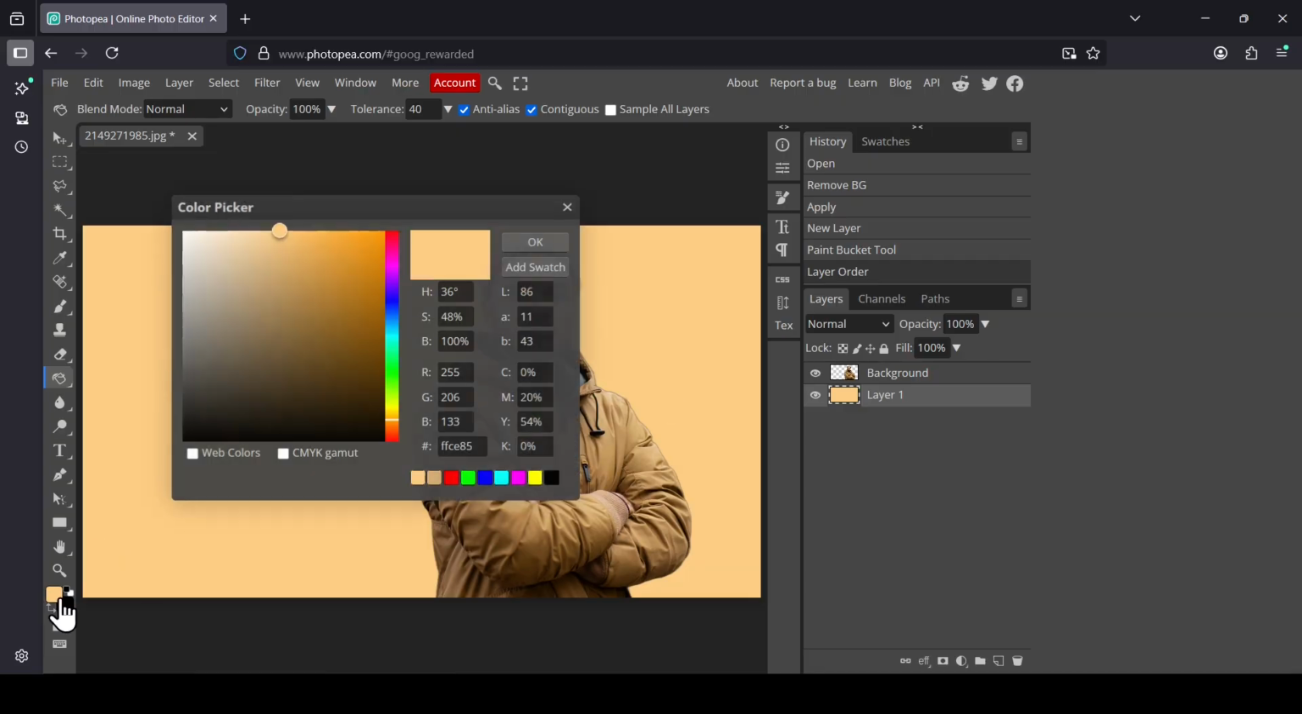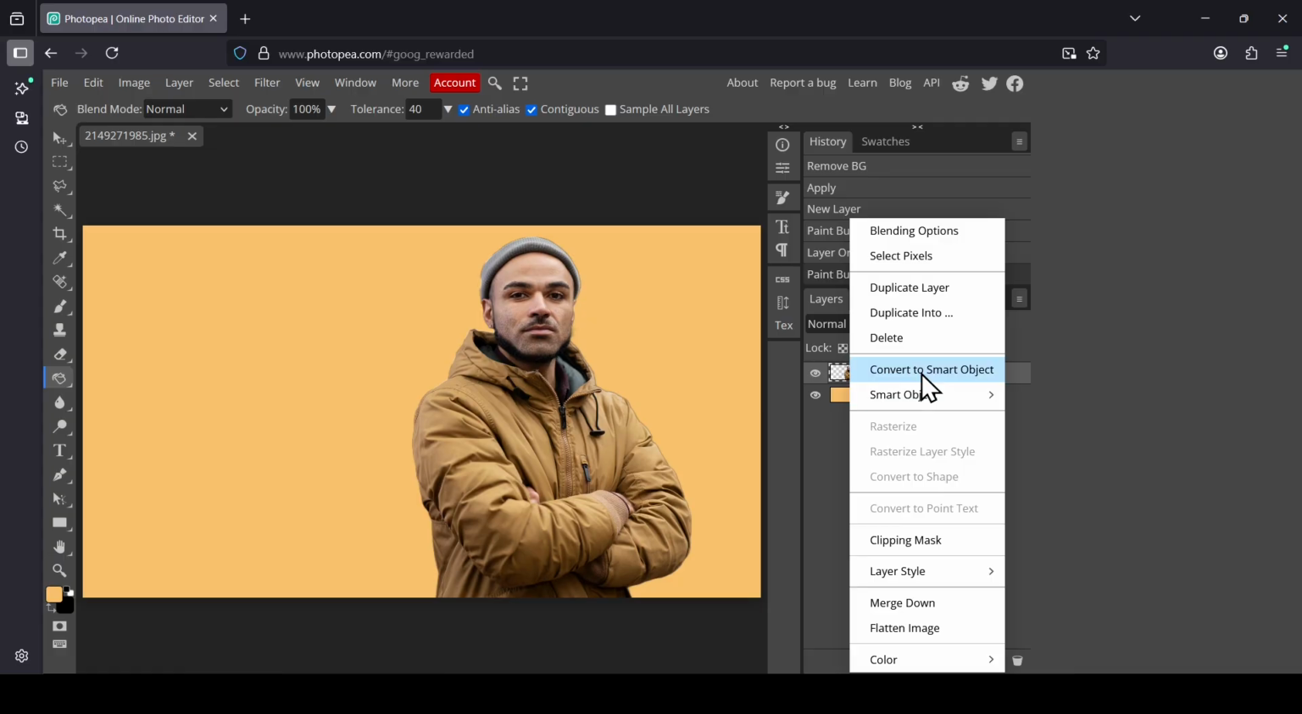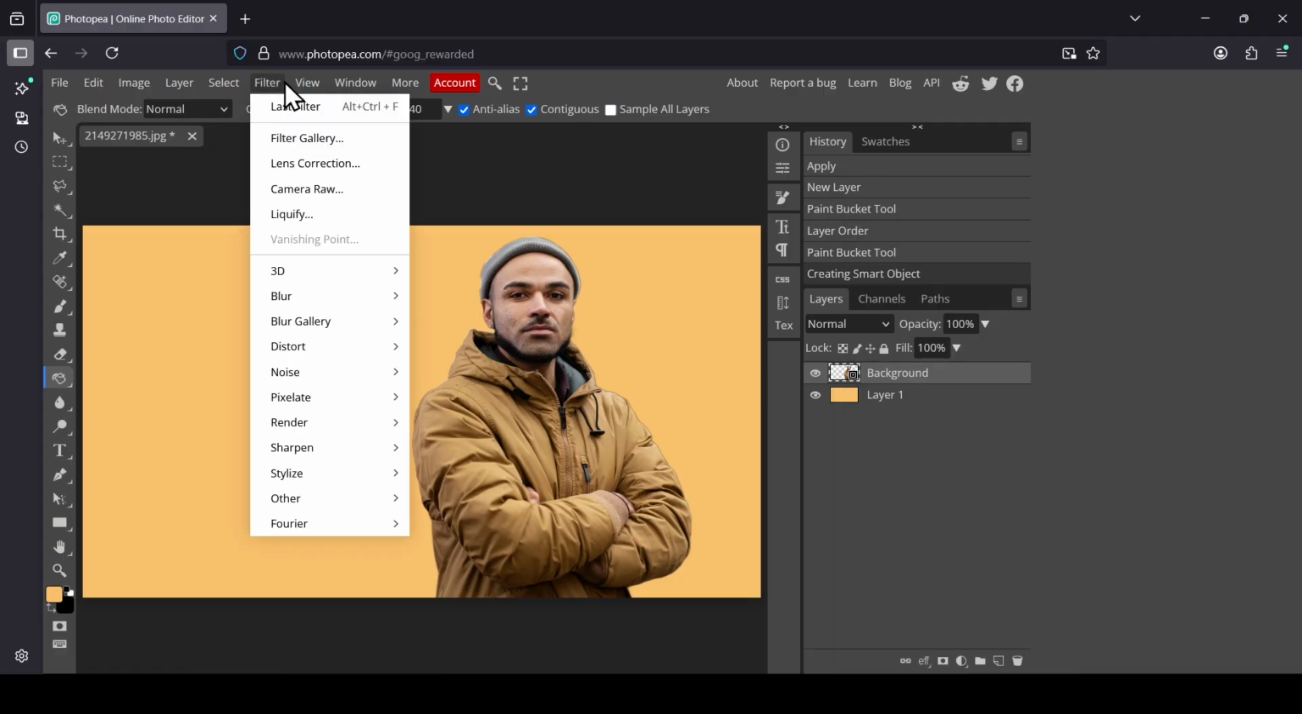So I'm just going to, then now left click, so I'm going to leave it here. And now select the person layer, right click, convert it into smart object. And now go to filter, stylize, and then select oil paint.